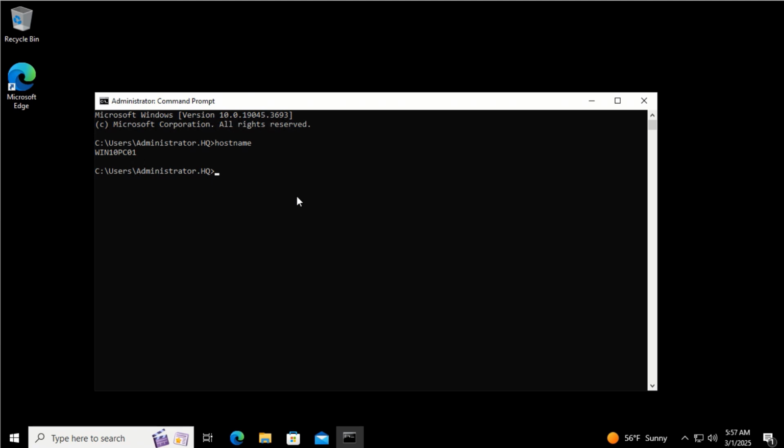To trigger the updates from the domain controller to this client computer, we need to type in the command gpupdate /force, then hit enter. As you can see, the computer policy and the user policies are updated successfully on this Windows 10 computer.